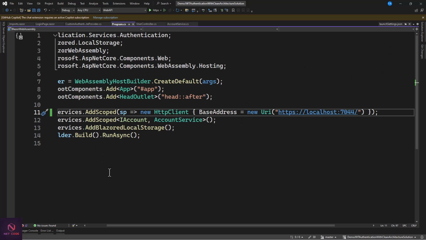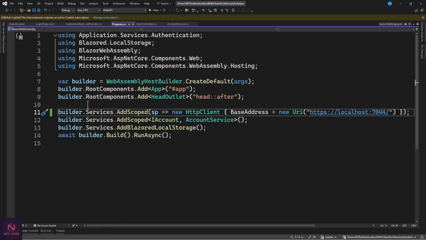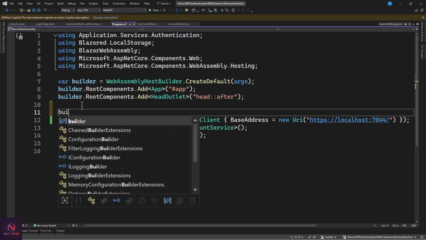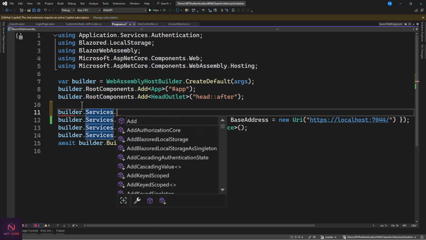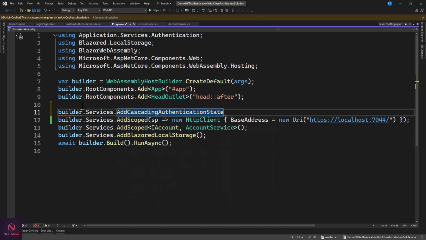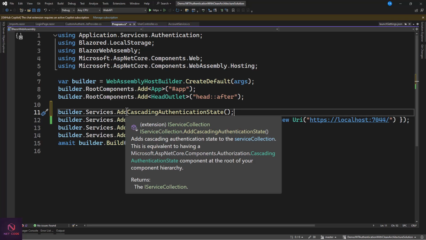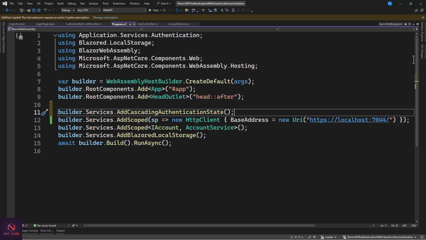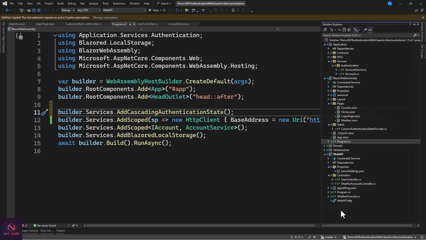And let's use cascading auth states. So add cascading auth states. Now when you add this, you can decide not to surround the route with the cascading authentication state, okay, because this is the service that you're adding, and it works the same. I think so. Yes. Now let's go to the API.